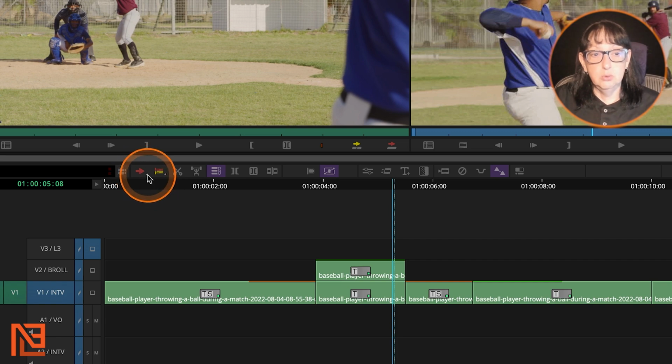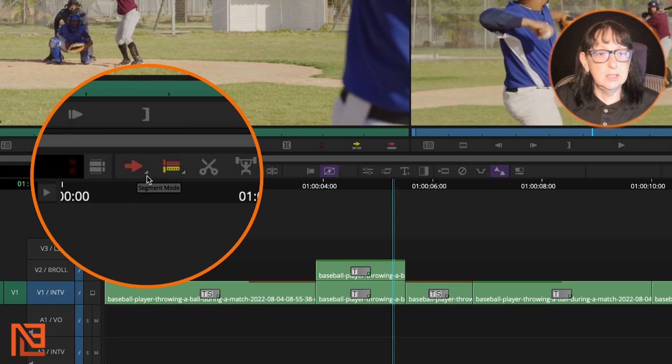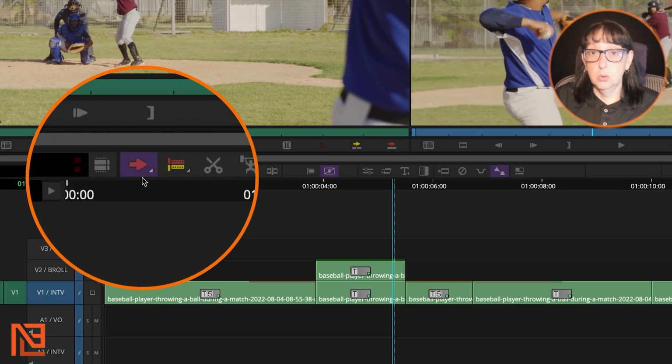If you see, there's a tiny little, hang on one second. I gotta turn my mouse off and turn it back on again. And now you can see, here we go. You see this tiny little arrow right down here. It's telling you that if you right click on it, you get a choice of red arrow or yellow arrow segment mode. That's what those are right here. We're going to start with the red arrow segment mode.